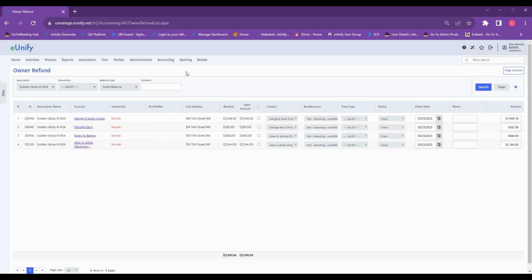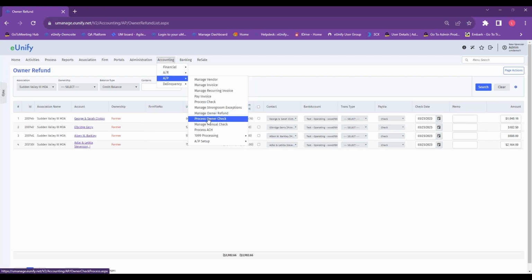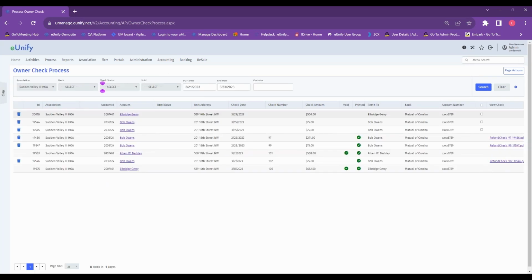After that's done, I can then go to the accounting AP. And this time I'm going to go to the process owner check page. I was ahead of myself earlier. I'm going to choose the guy that I want to refund. So that's Elbridge Jerry. I just processed him. In this case, I've got 3 of these guys outstanding. So I'm just going to get all of their owner checks processed at one time. You don't have to do these one at a time. You can do them all in one big group.